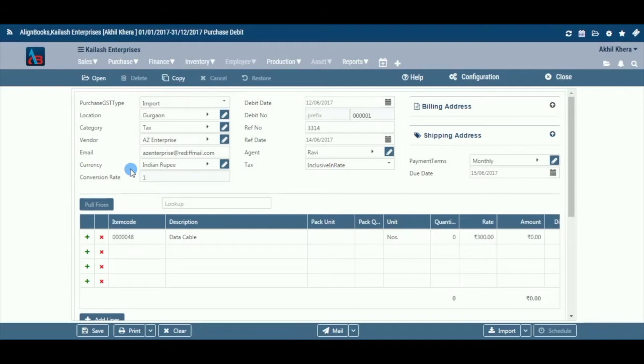If you want to give effect of such quantity in your inventory records, you must create the document Purchase Return instead of Debit Note. Plus, click here to add a row to the table. X, click here to delete a row from the table. Item Code. Select an item code from the drop-down list. Click on the plus to add a new item.